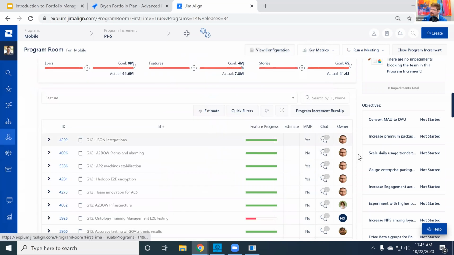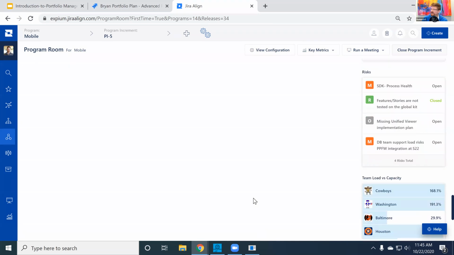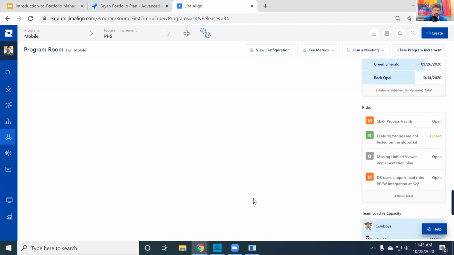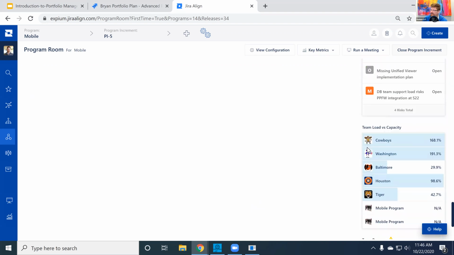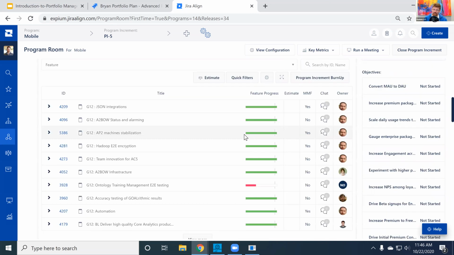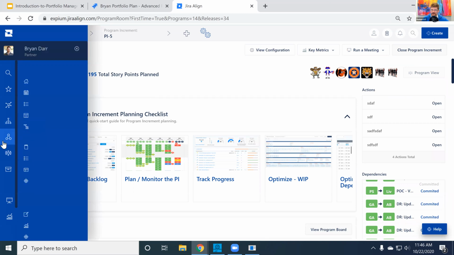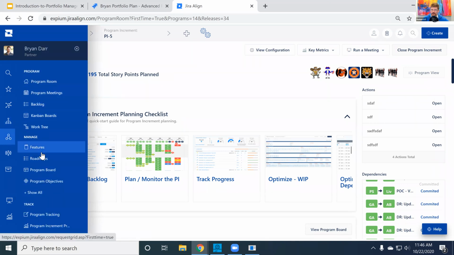Scrolling down a bit, we should have risks down here. Yeah, there we go. So down here we've got program risks for this current PI, and these are all appropriately ROAMed, resolved, mitigated, etc. And then we have team load versus capacity, team progress, and that's all within the program room. Hopping over to the program board, so back to the program layer and then program board under manage.